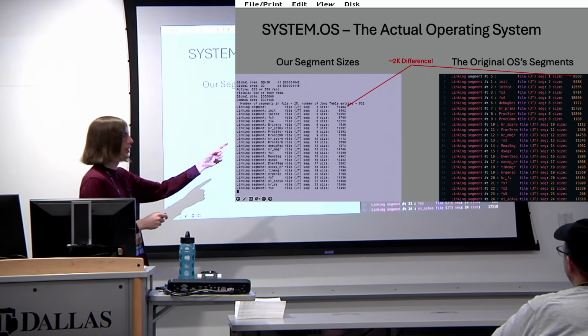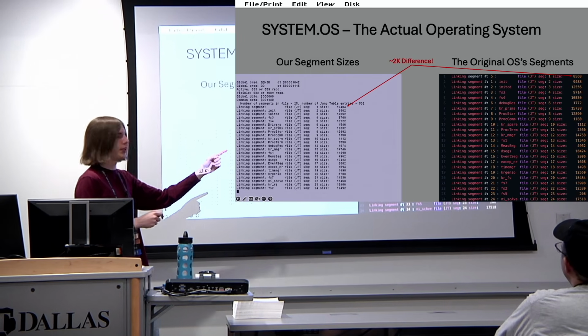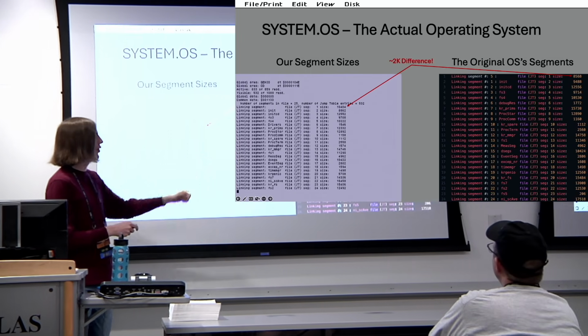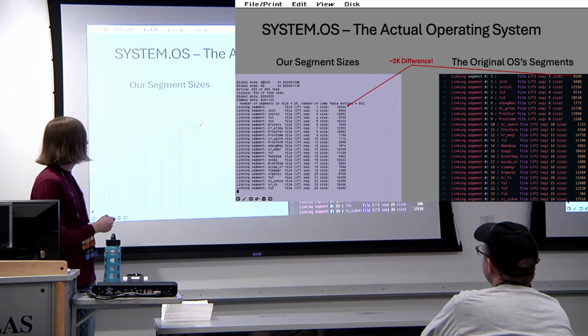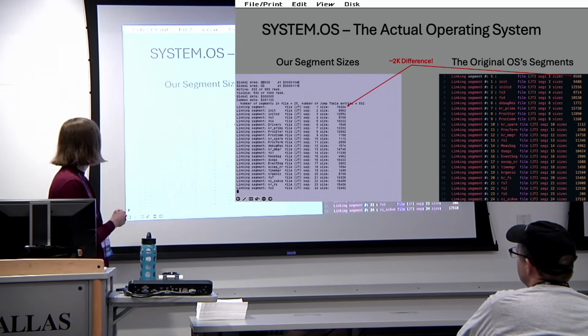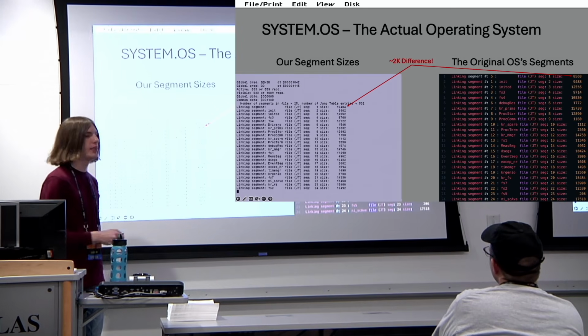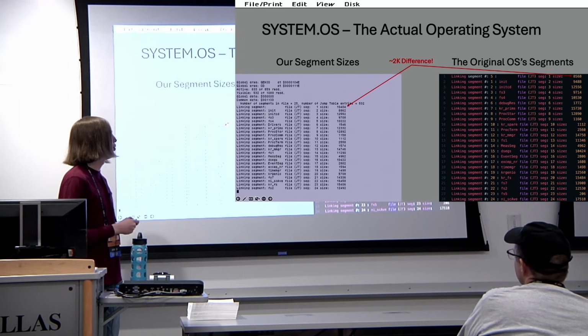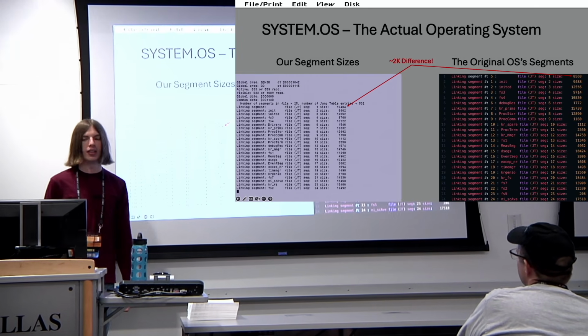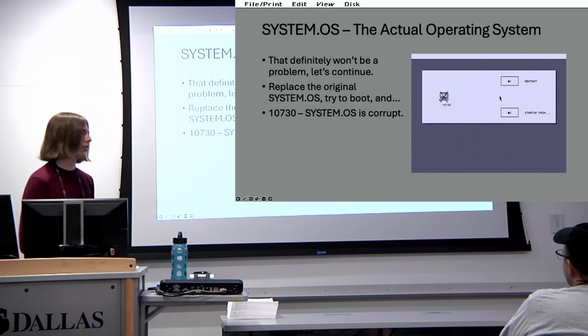Luckily, Apple actually included a file with the source release that shows the segments that came with the original OS. And you'll notice we got some size discrepancies. For instance, the blank segment up here in our OS is about 10K. In the original OS, it's about 8.5K. That's a 2K difference. What the heck's going on there? Well, it definitely won't be a problem. We'll ignore that for now.